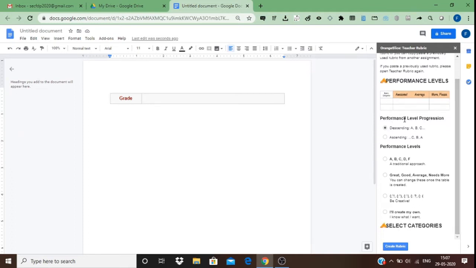The first one is performance level progression, where I choose whether I want the students to see their marks from highest to lowest, like a grade from 90, 80, 70, 60, 50, or I want from the lowest to the highest. I go with the descending. I want the highest to appear first and the lowest criteria to appear at the last.